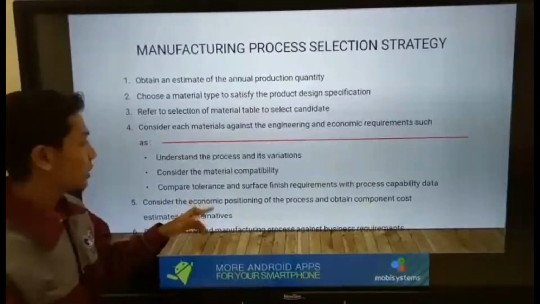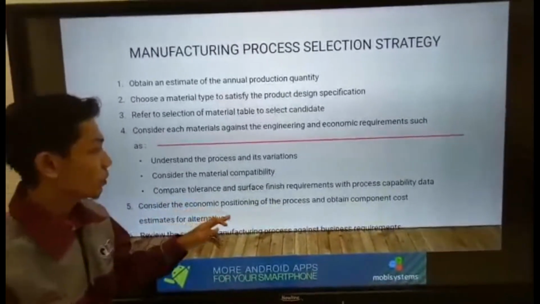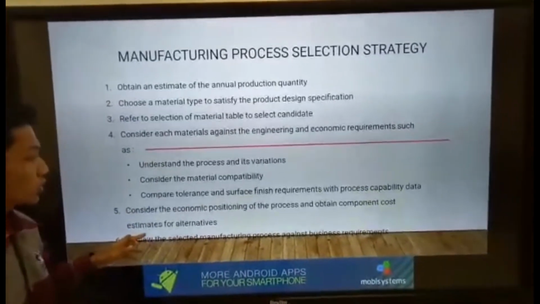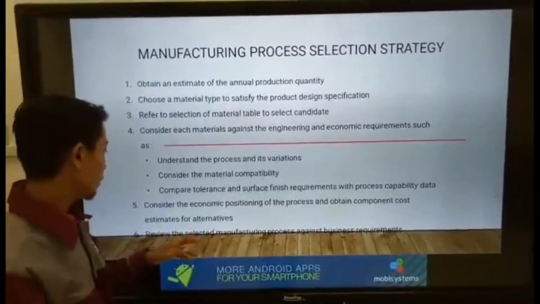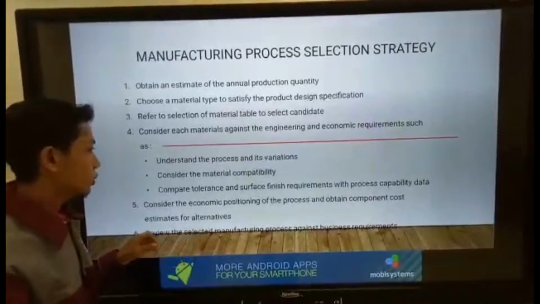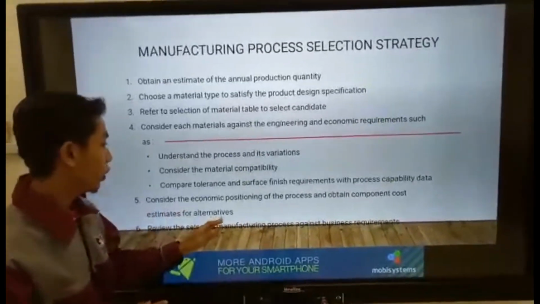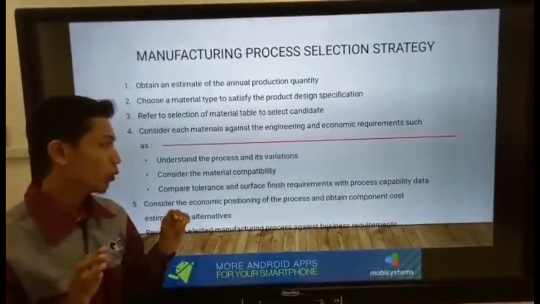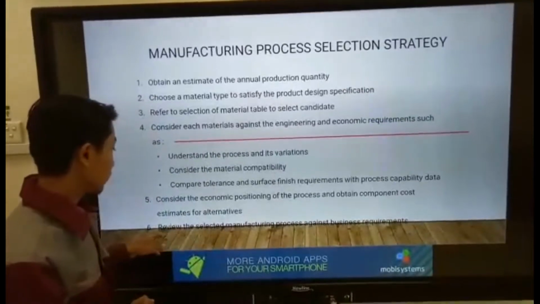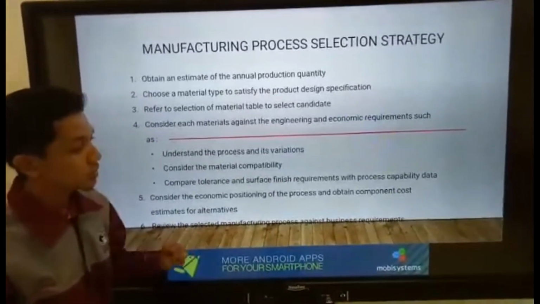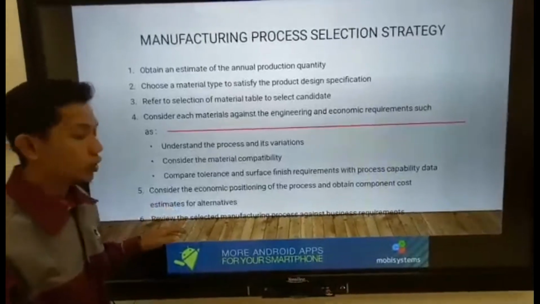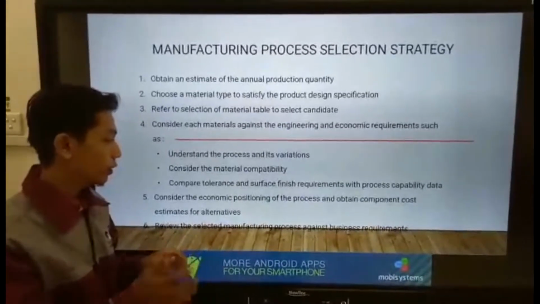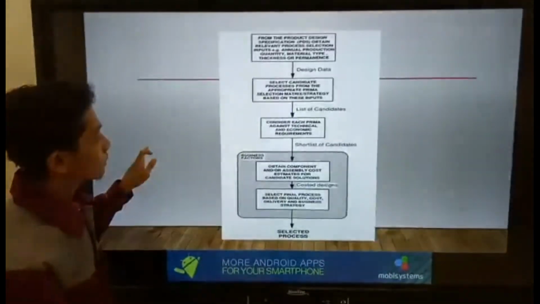Consider the material capability. Compare tolerance and surface finish requirements with process capability data. Number 5, we consider the economic positioning of the process and obtain component cost estimates for alternatives, so we estimate the cost that we want to make. Number 6, review the selected manufacturing process against business requirements, so this is to compare against the business requirements for other processes.